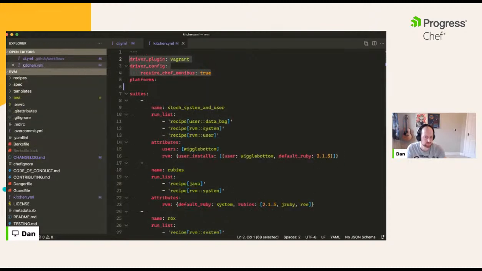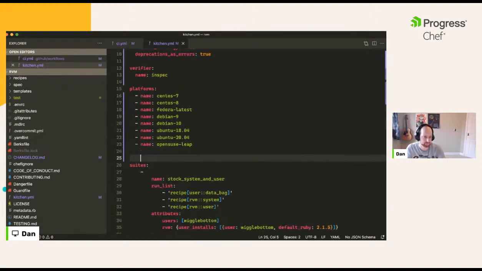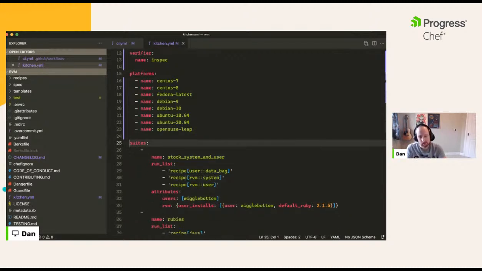Java config. We're copying all of this from Java, from the RVM cookbook. It has not been maintained for a while. So platforms, verifier. Let's just grab those. So that's a bit tidier, aka readable. So CentOS 7, 8, Fedora latest, Debian 9, Debian 10, Ubuntu 18, Ubuntu 20, and an openSUSE Leap.